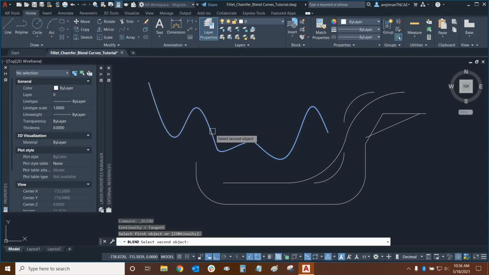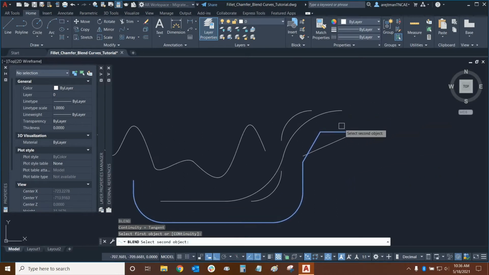These blends are perfectly tangential, and they're the shortest distance from each curve. So I can connect these two curves like this very easily. This doesn't just work for curves, it also works for straight lines. For example, I can start off with this polyline, and then I can connect it to here, and it makes a lovely tangential curve that connects the two in the shortest distance possible, just like before.